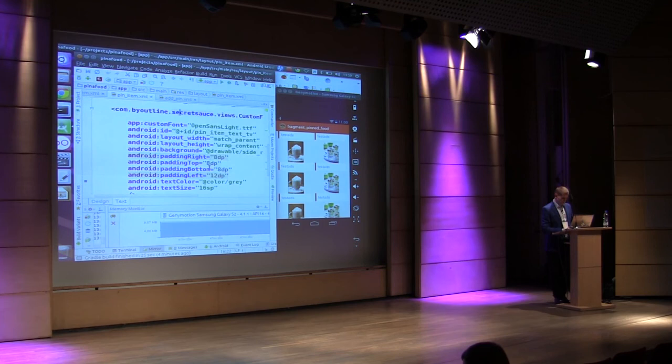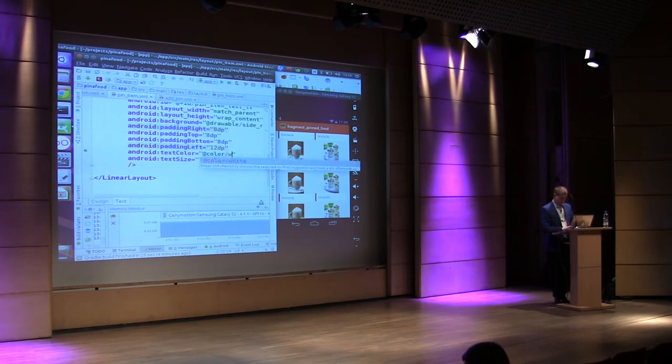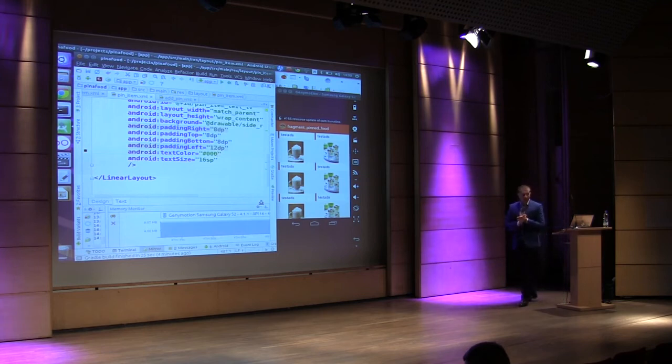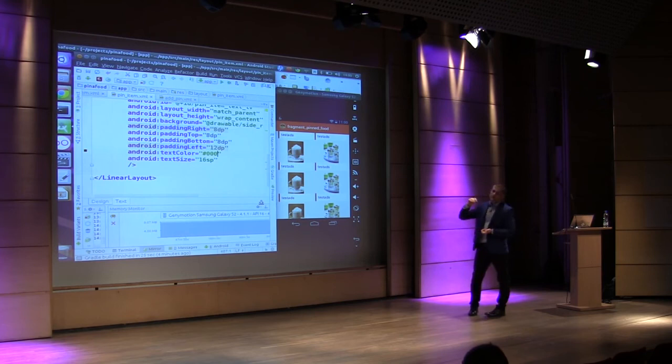And so I don't have this. So let's say I would do white. No, I did the text color. Okay, so let's say I'll do black. Okay. And so you see how fast it is. You can test all the changes in the layouts, in the styles, and test the collections, which is a big pain in the ass.